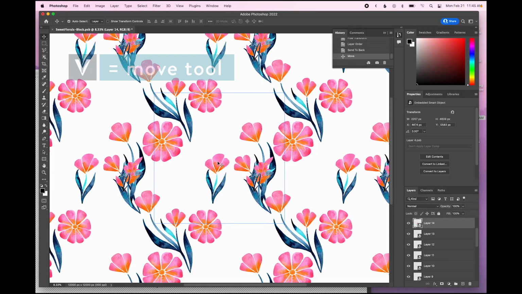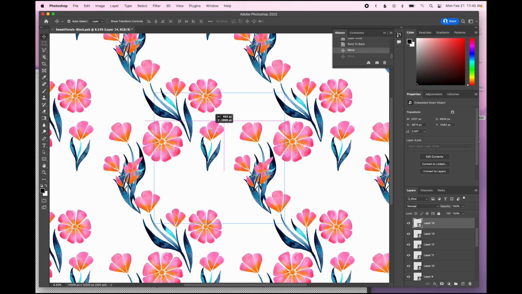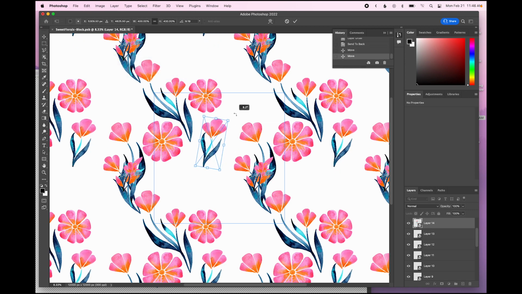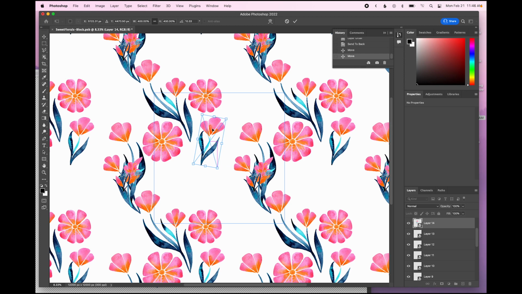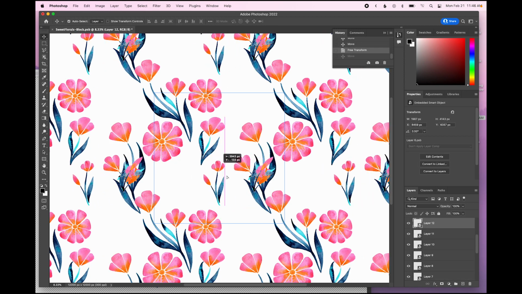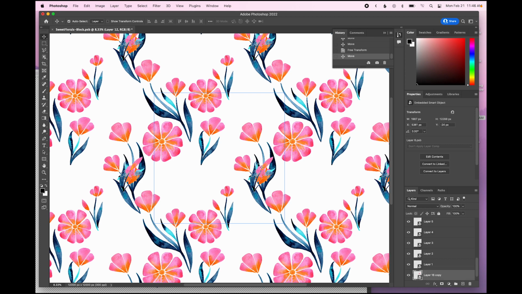So at this point, I'm going to use those tools that I just explained and arrange this block so that it feels nice and snug. So V to get my Move tool, and I'm just going to be looking for opportunities to fit these elements in a way that feels really natural. It can help to start with one corner of the canvas and slowly make your way to the other quadrants.